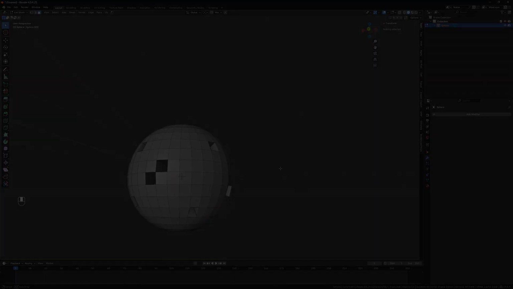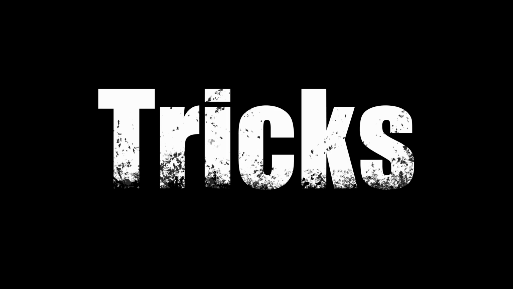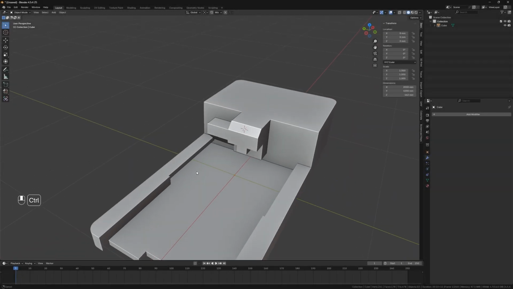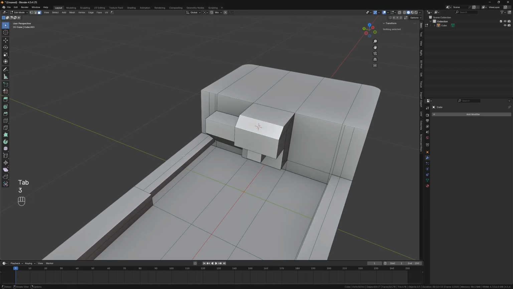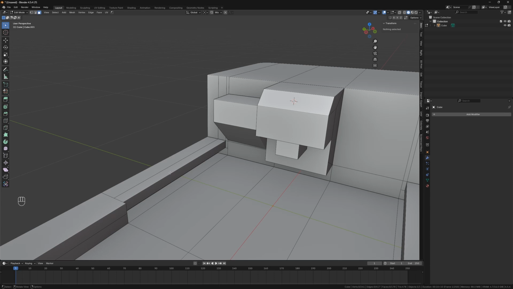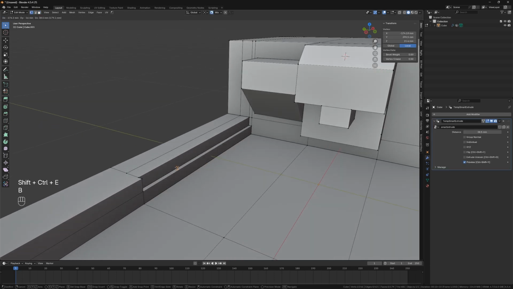Here are some Smart Extrude tricks. Often, Smart Extrude's subtractive mode gets more attention, but actually the additive mode is equally practical. Additive mode can quickly repair geometry, such as complex concave areas.